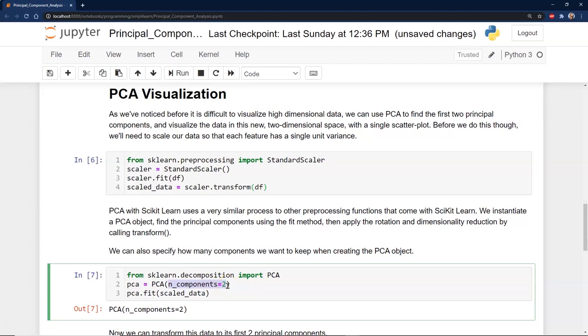I would never go over 4 components, especially if you're going to demo this with somebody else. If you're showing this to the shareholders, the whole idea is to reduce it to something people can see. And then the PCA fit is going to take the scaled data that we generated up here, and you can see we've created our PCA model with n_components equals 2.